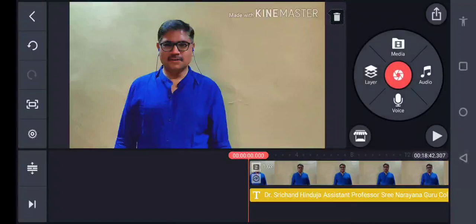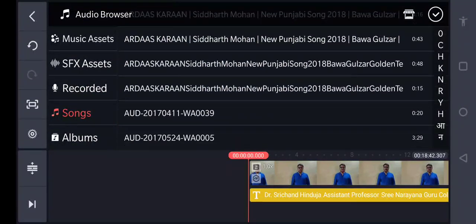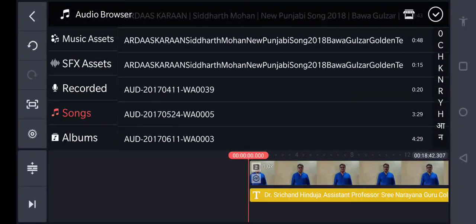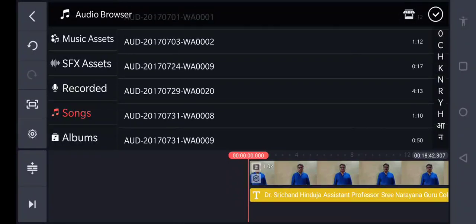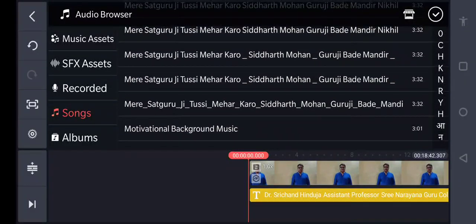But again, this particular video is not very affecting or very interesting for the students. So what we can do is add some background music into that. On the right hand side, the second option is audio. If you click this button audio, it will open up all the music files which are there in your system. These are music files which are there in my mobile phone. I have downloaded one background music called motivational background music. I want to add that as a background music.